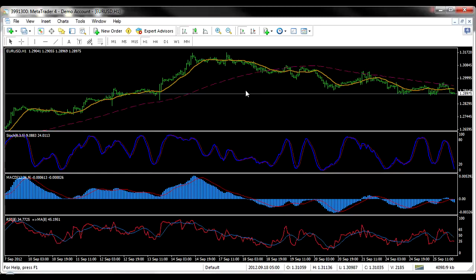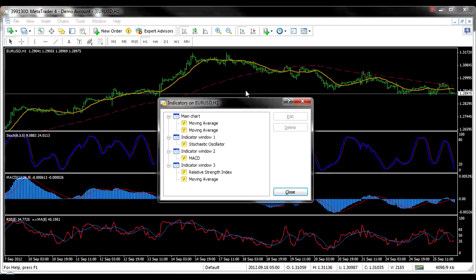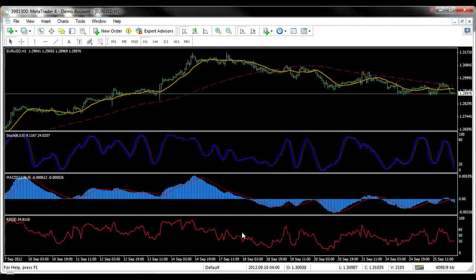The organization of the indicator list is quite simple. We have a list of indicators that are on the main chart, indicators in indicator window 1, which is the top window, the second window, and the third window. And you see in indicator window 3, we have the relative strength index and a moving average. If I want to delete the moving average, I can do that from here, and the moving average is deleted off of my RSI. So you have access to all the indicators on the current chart through the indicator list window.